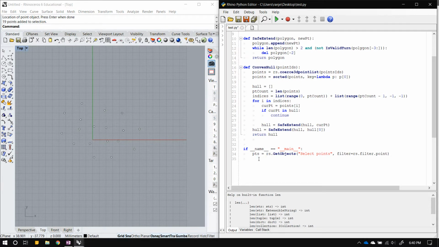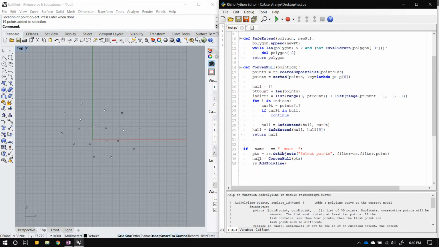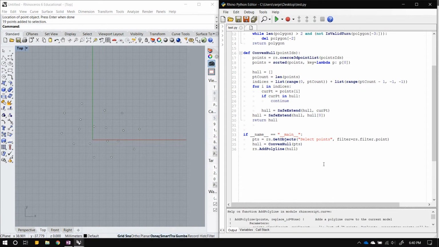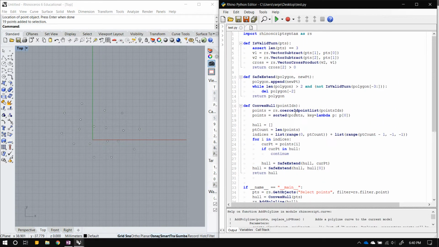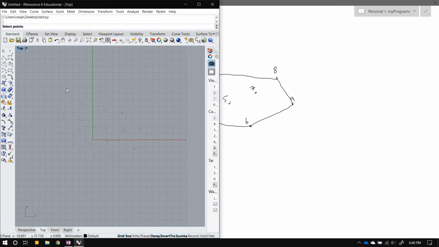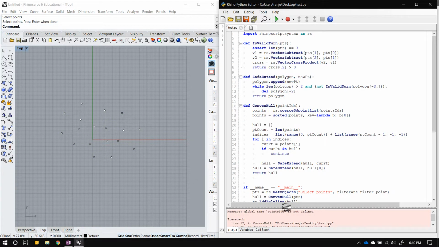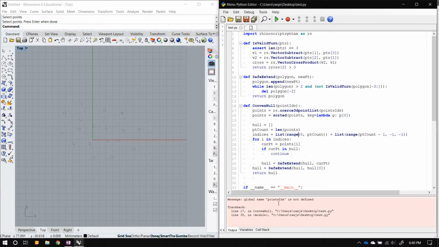So let's just use the method in our main logic. And let's add a polyline, which would allow us to see the calculated hull. Okay, so that's the algorithm. I'm sure there's a bunch of bugs because I just typed it out. But yeah, we'll go through them and fix them. So select points. I selected the points. Okay, so points IDs in line 17. Yep, that's a typo.